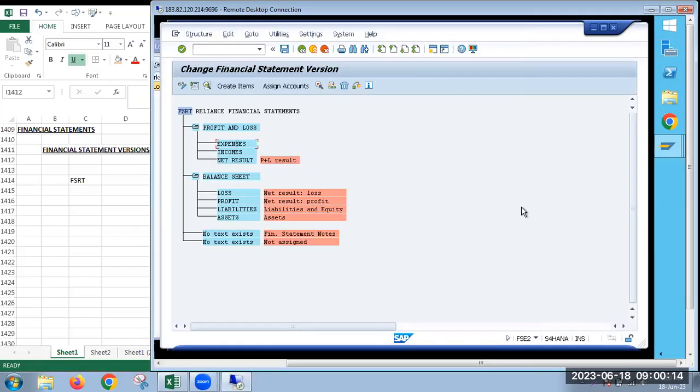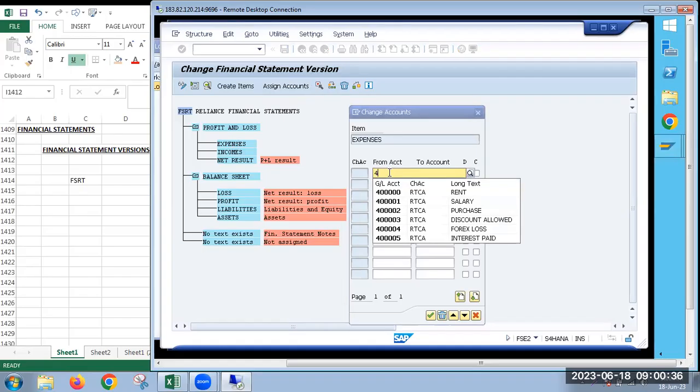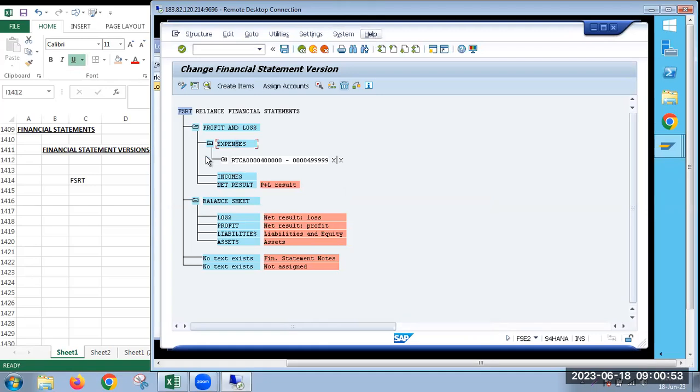For assigning the GL accounts, again, select the level, go for assign accounts. So whichever GL account we have to specify with this node has to be specified here. We can go with all the 4 series number, from 4000000 to 2499999. We will consider for the debit and credit transactions. Here enter, we can see all the GL accounts will be updated.